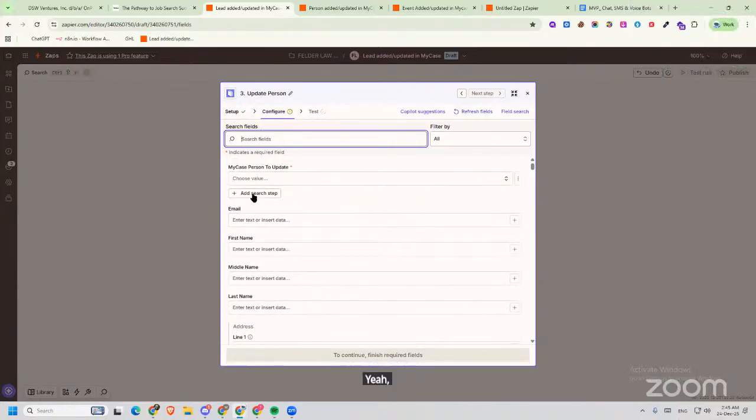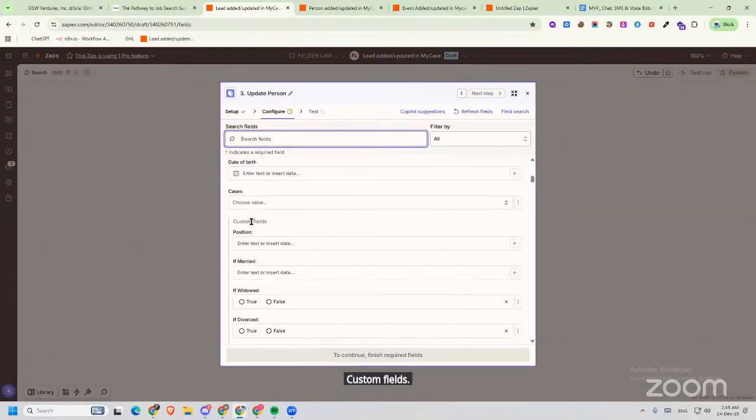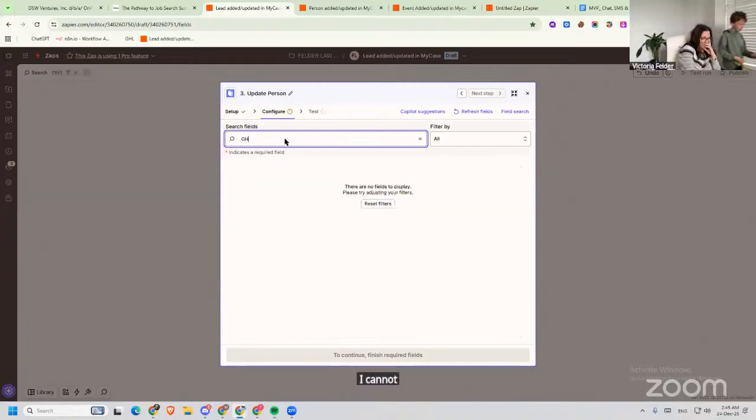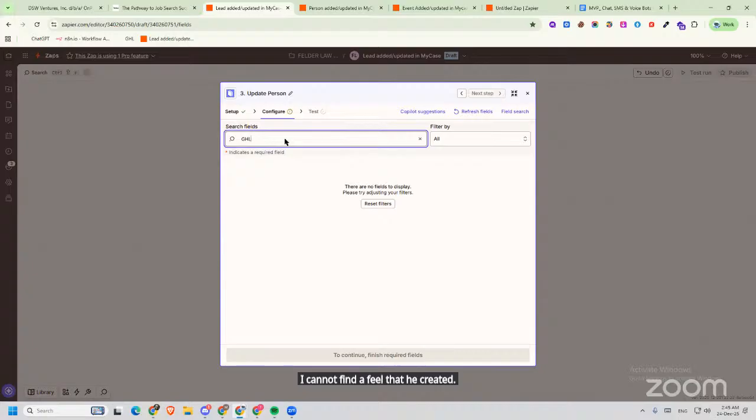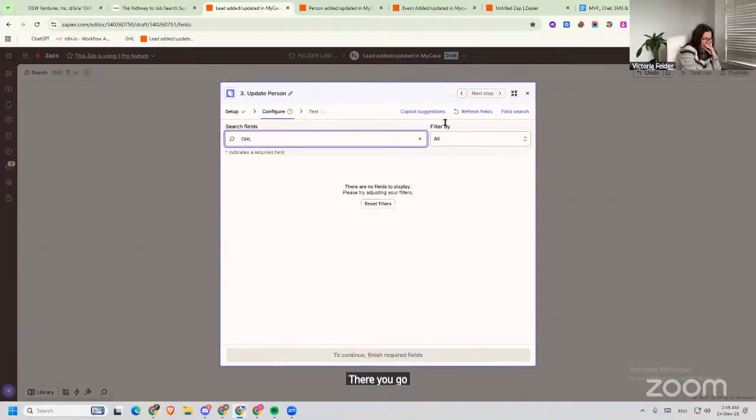In the update person, here's custom fields. And I cannot find the field that he created. When he figures out what this does. There you go.